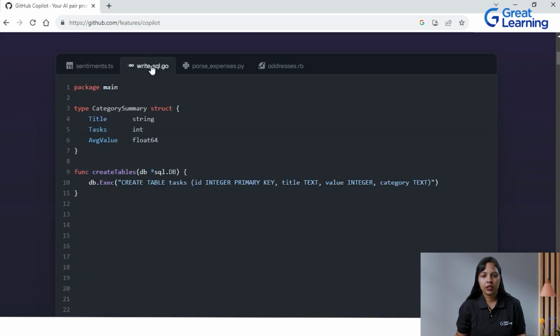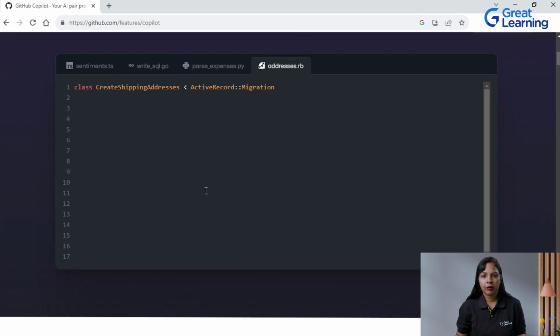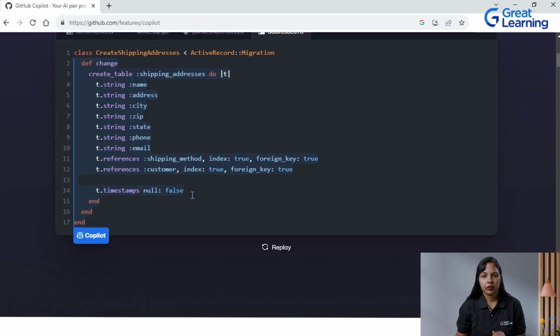Similarly, you can see this with the Go programming language or Python or Ruby or whatever programming language you're comfortable working in or want to develop software with. The same thing applies.